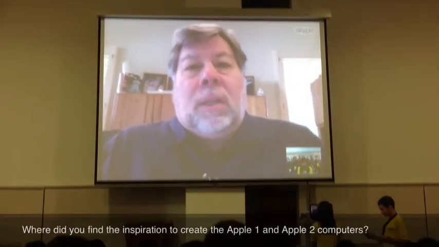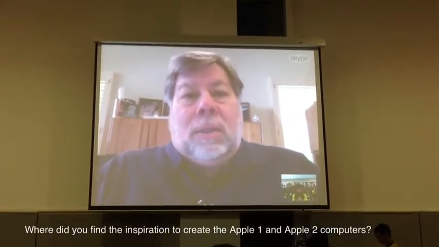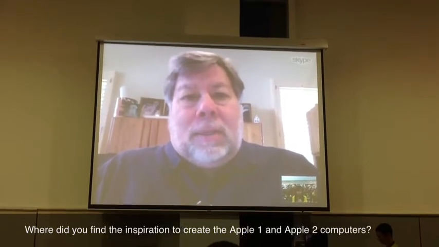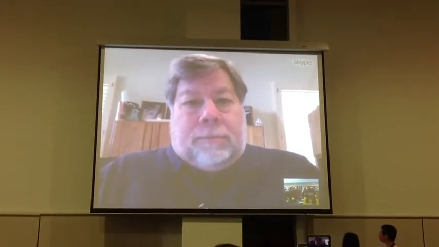Where did you find the inspiration to create the Apple I and Apple II computers? What thought process did you go through, considering how advanced this technology was for the time?